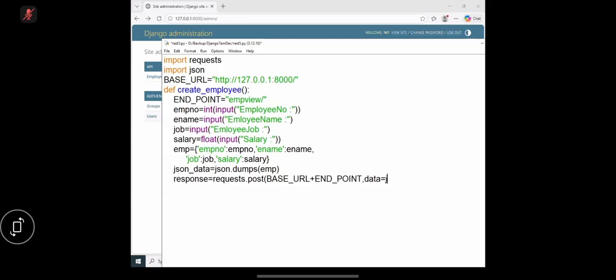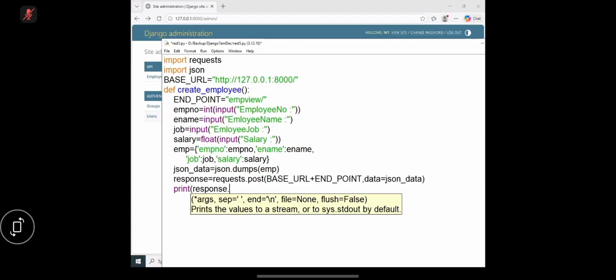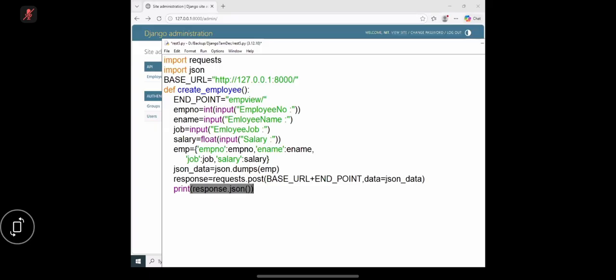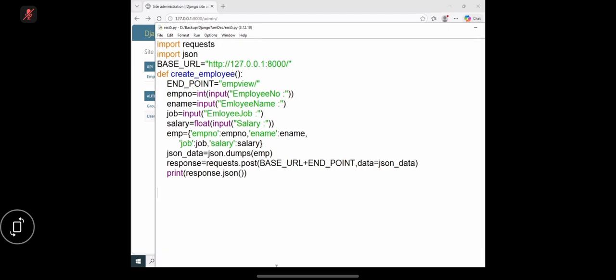So data equal to which data here? JSON data. And after that, you are trying to print response dot in which format? JSON. Okay, so this is how you are trying to create.